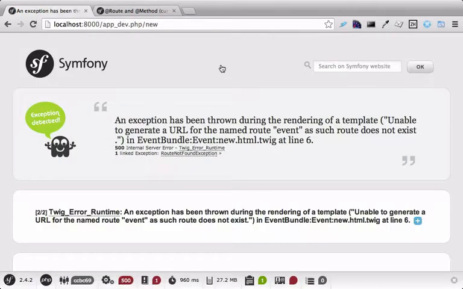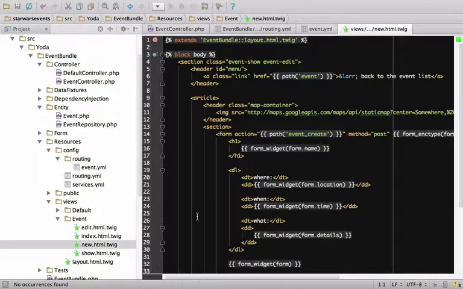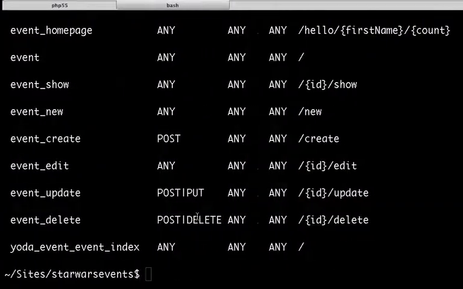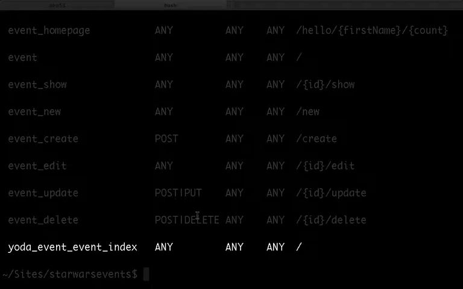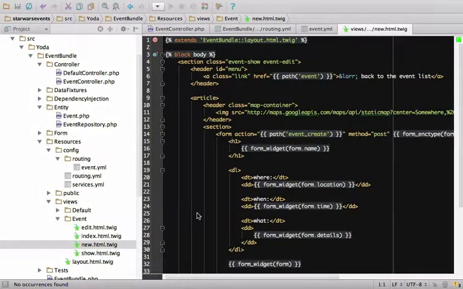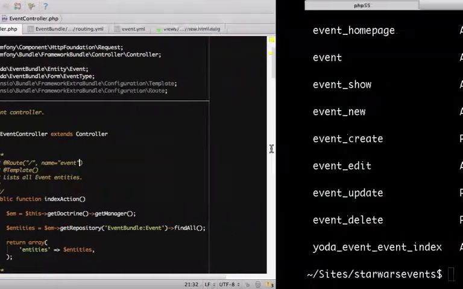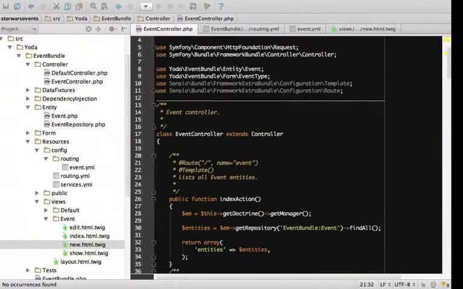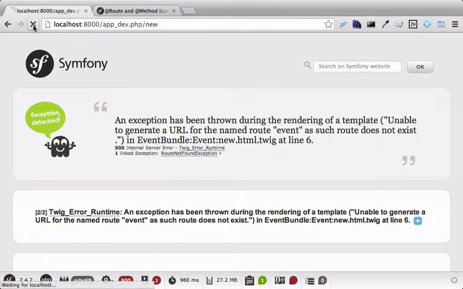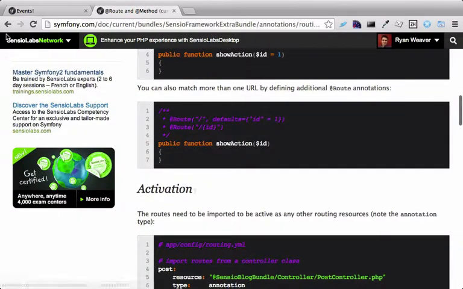But when we try to create a new event, we get an error. In new.html.twig, we're generating a link to the homepage by using its route name, event. Symfony generated a different name for the annotation route, yoda_event_event_index. Easy fix. Just add a name equals event key to the routing annotation. And just like that, life is good. For homework, read through these docs and see what other cool things you can do.